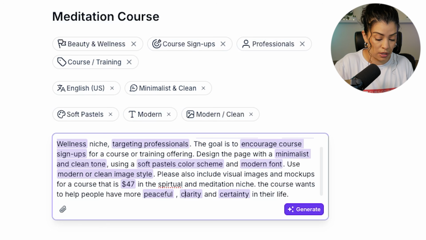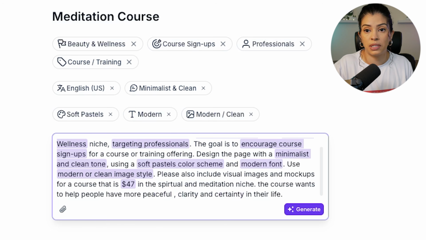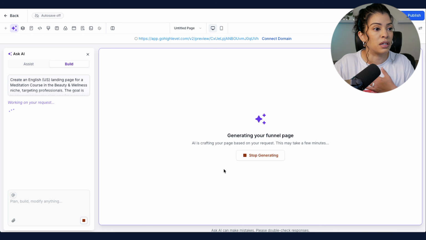So the really cool thing is if you wanted to take it to the next step, you generate the copy not prematurely, but beforehand, you could totally do that. So I'm going to go ahead and click generate.